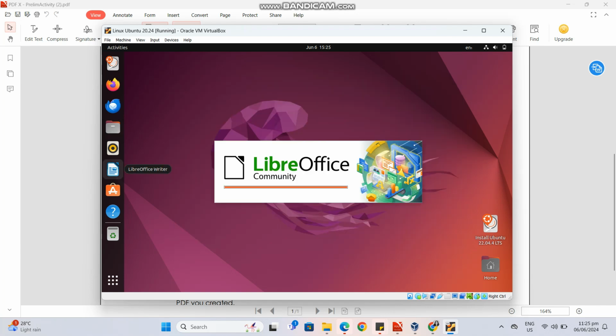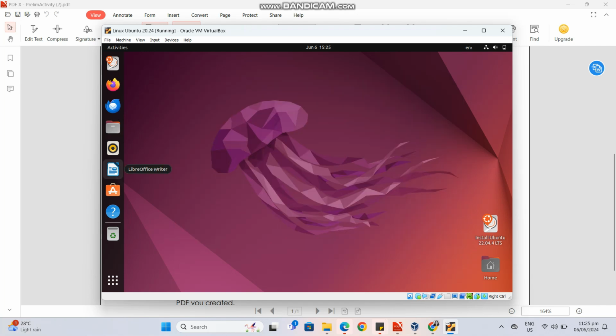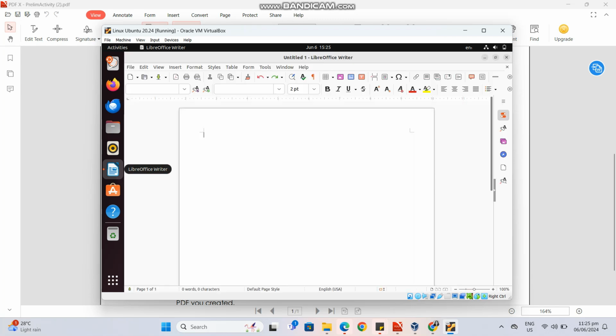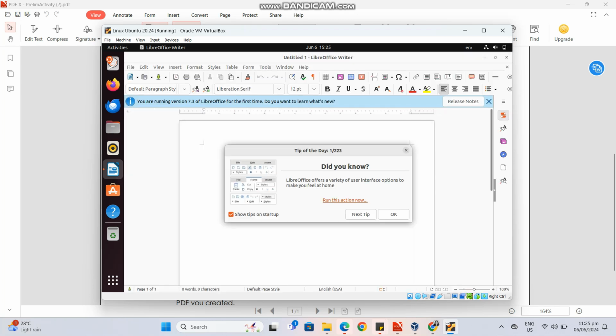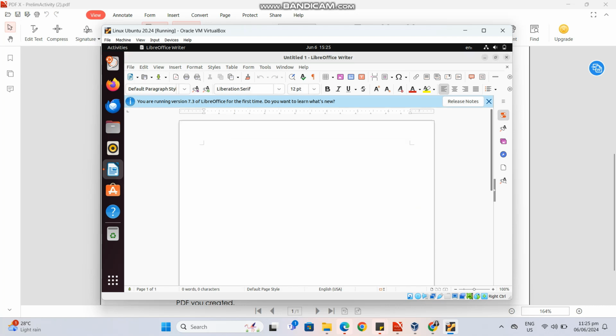Now let's try the LibreOffice Writer, which is like a Microsoft Word. And then we will click OK. And then we will try to create a file. I will write here IT231. And then we will type Features of Linux OS. Then here we will declare the features that the Linux OS has.